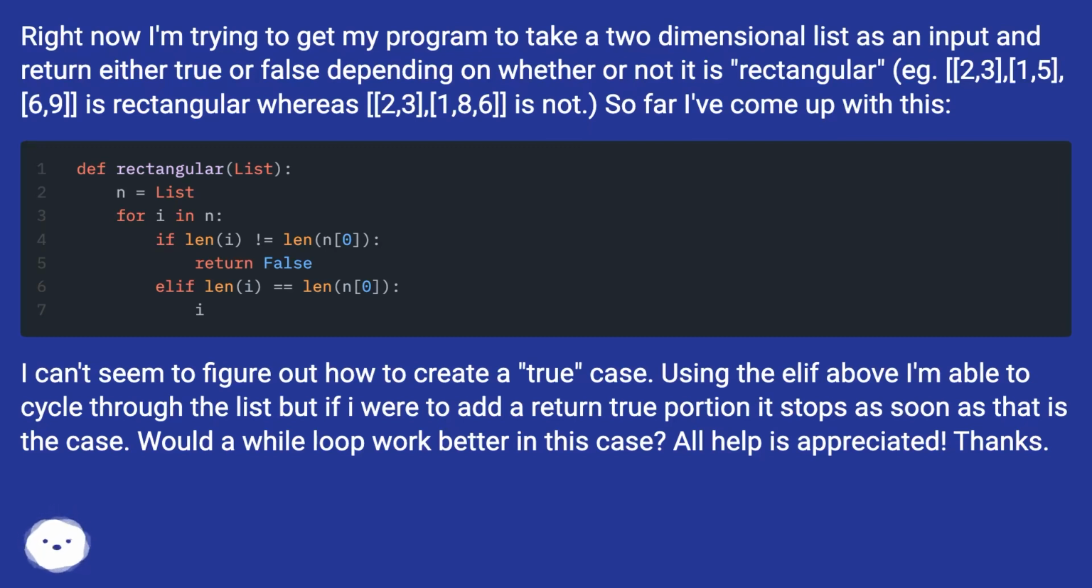I can't seem to figure out how to create a true case. Using the elif above I'm able to cycle through the list, but if I were to add a return true portion, it stops as soon as that is the case. Would a while loop work better in this case? All help is appreciated. Thanks.